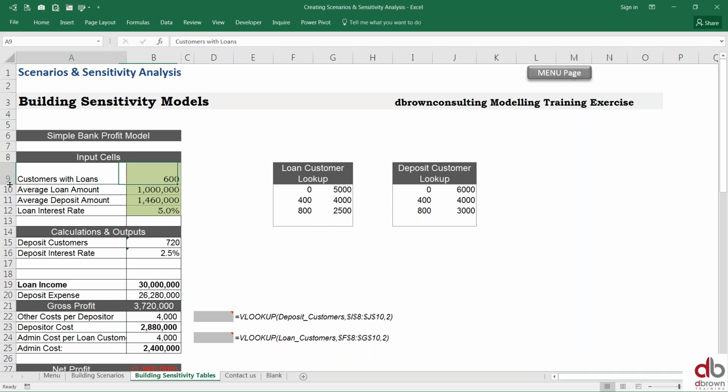So for this bank, these are the above the line items. We have customers with loans, we have average loan amounts, we have average deposit amounts, and we have the loan interest rate. So we'll calculate the loan income. If you look at the formula in here, we call these natural language formulas. It looks strange, it doesn't look like Excel. It's saying loan customers times average loans times loan interest.